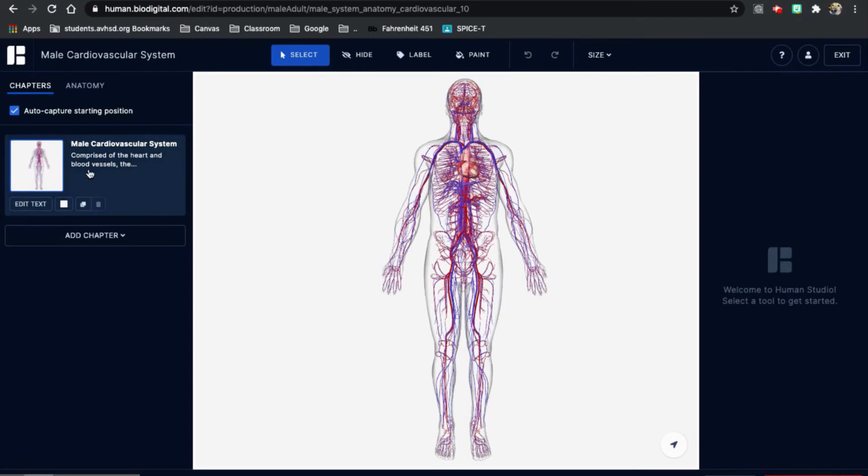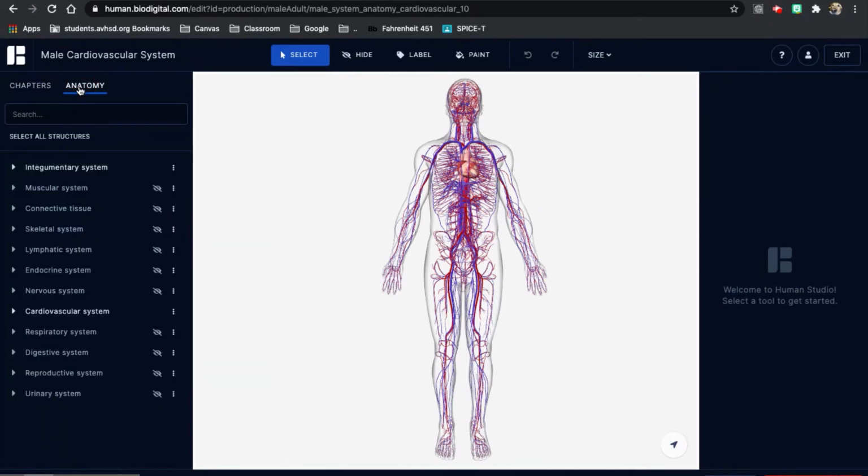So to do that, you're going to click on Anatomy, which is next to Chapters, and say I'm doing an assignment on the muscular system. I'm going to go to Muscular System and click the eye. And now it'll show up.